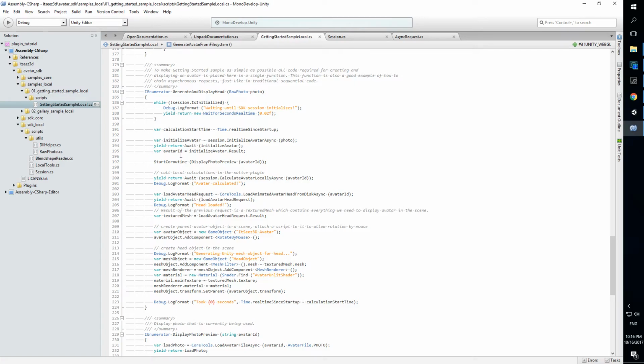Let's take a look at the code. There are a couple of important calls here. First of all, you should call initialize avatar with this argument photo. It will create a folder in your file system, where I showed you, with this photo, with a proper name, with a proper format for further algorithms to work.